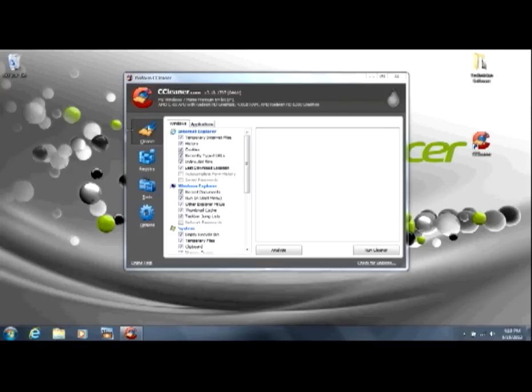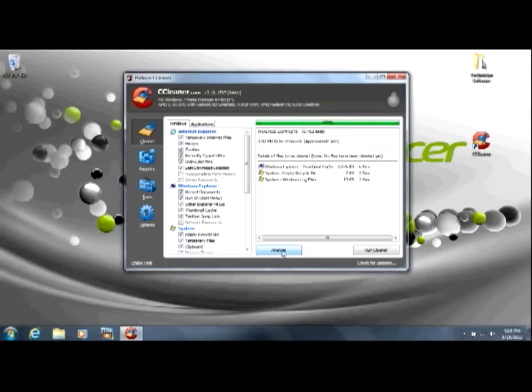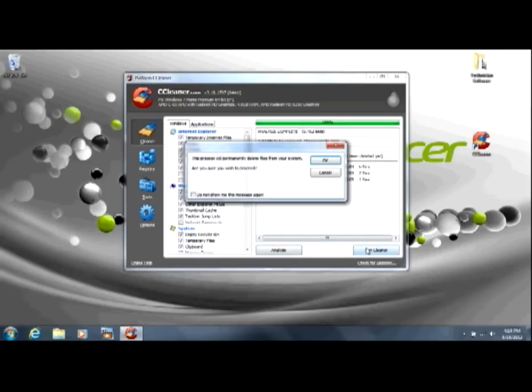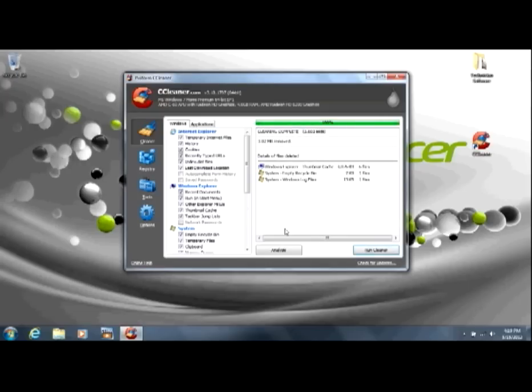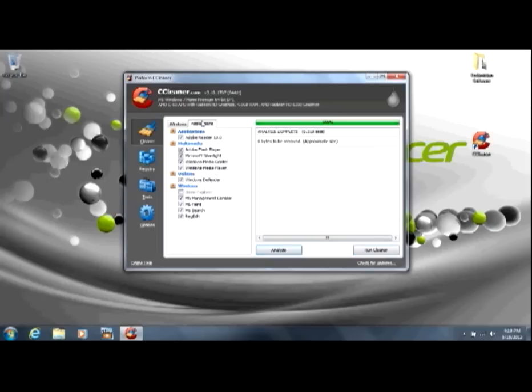Now, I know we've done this a lot of times, but after you've done all the other forms of cleaning, you want to analyze one more time. I know that's redundant, but running your temp file and cookies cleaner a few times through this process is kind of needed to get everything out of there for sure.